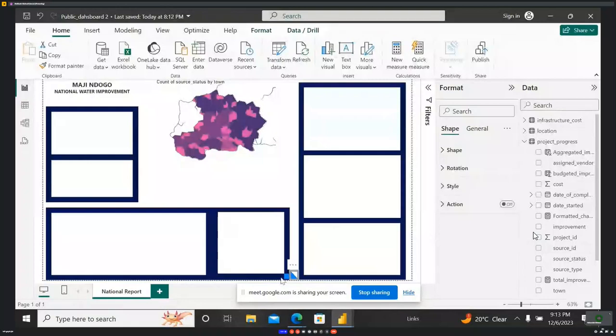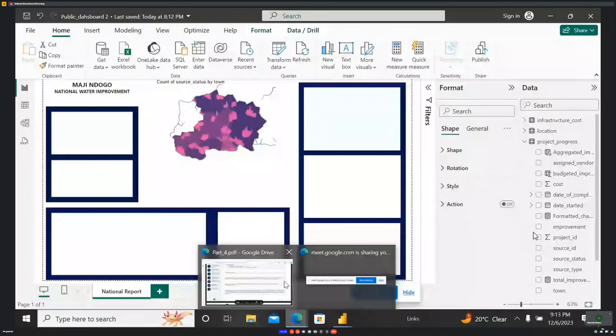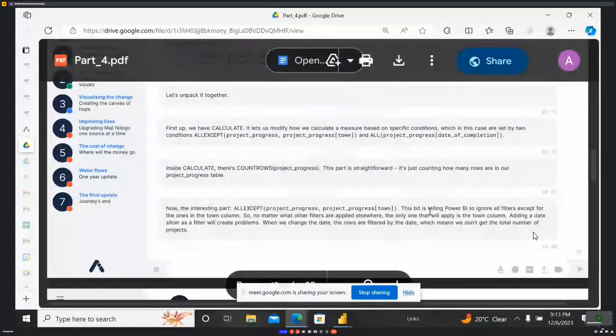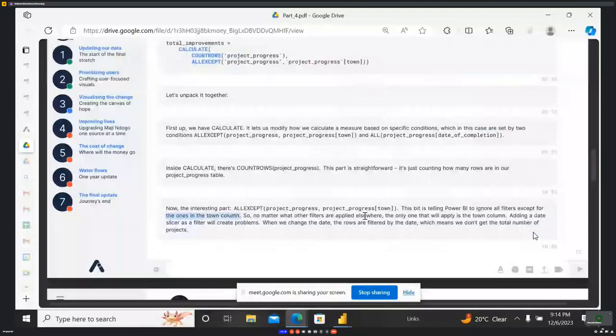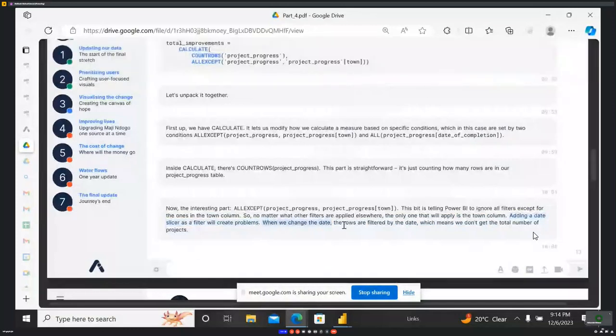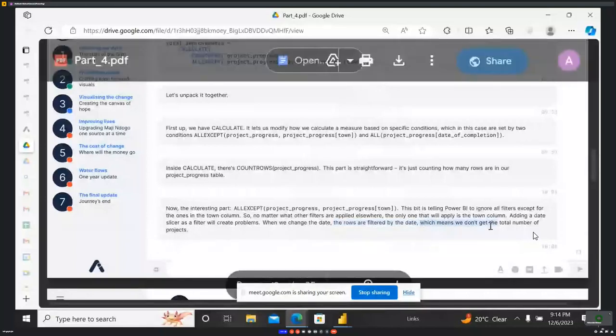Yeah. So at this point, if we go back to this statement, it says ALL EXCEPT. This bit is telling Power BI to ignore all filters except for the ones in the town column. So no matter what other filters are applied elsewhere, the only one that will apply is the town column. Yes, that's what I was saying. Adding a date slicer as a filter will create problems. When we change dates, the rows are filtered by date, which means we don't get the total number of projects.